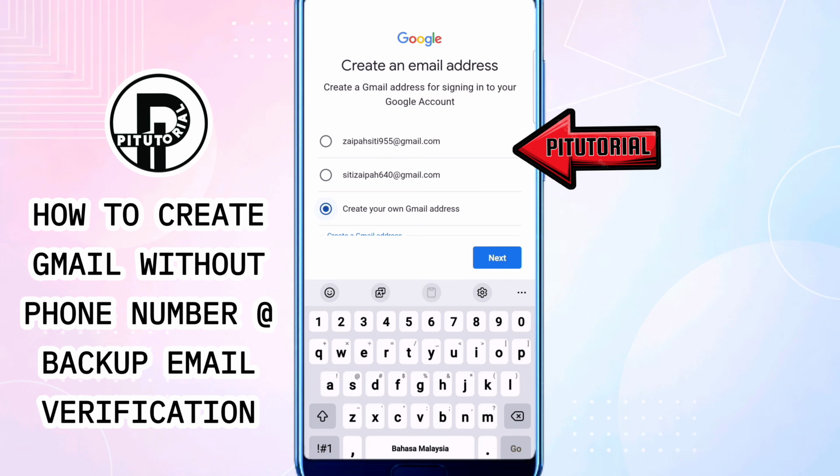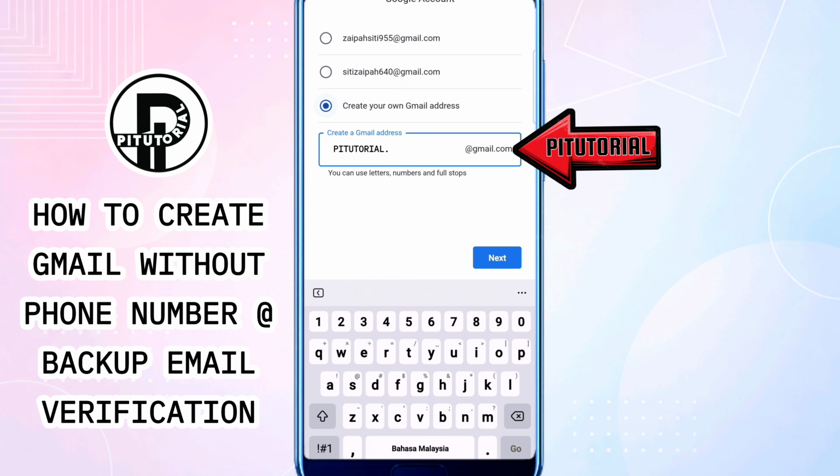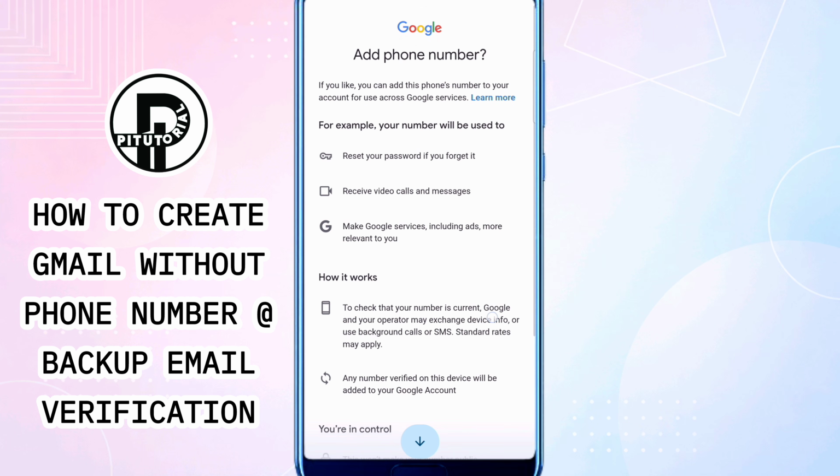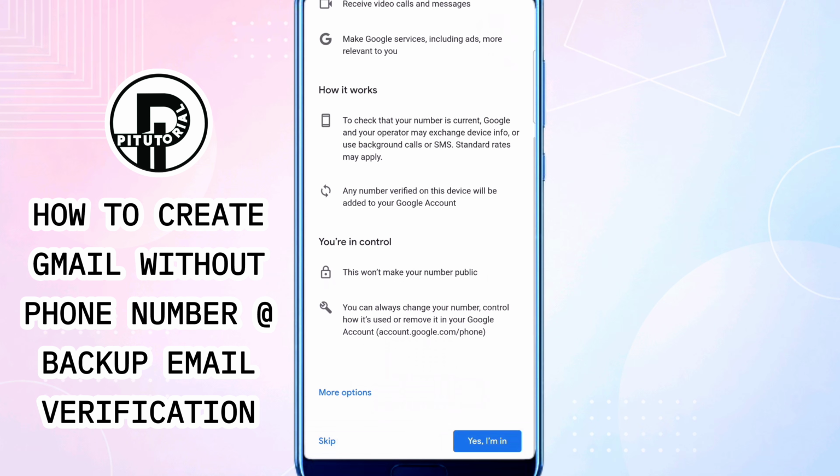Here you can choose one of the suggested Gmail addresses or tap to create your own email address and type in what you want. Then tap Next. After that, create your password. Make sure it includes letters, numbers, and symbols. Then tap Next. On this page, it will ask you to add a phone number. Just scroll down and tap Skip.